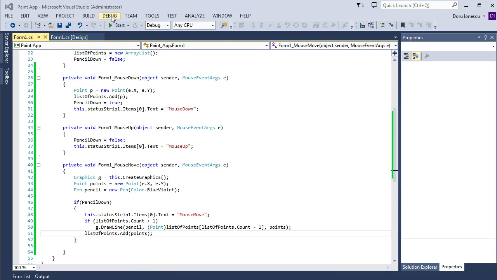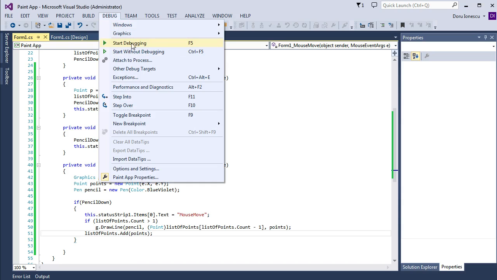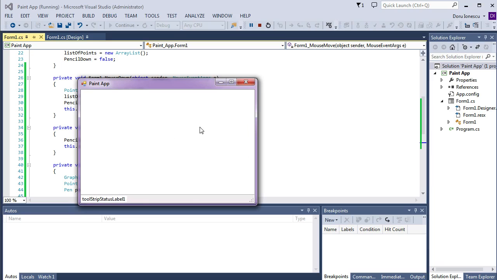Then we go to Debug, Start Debugging, or simply use the shortcut F5, and we enter debugging mode. We have Mouse Down, Mouse Move when we draw the line, and Mouse Up.